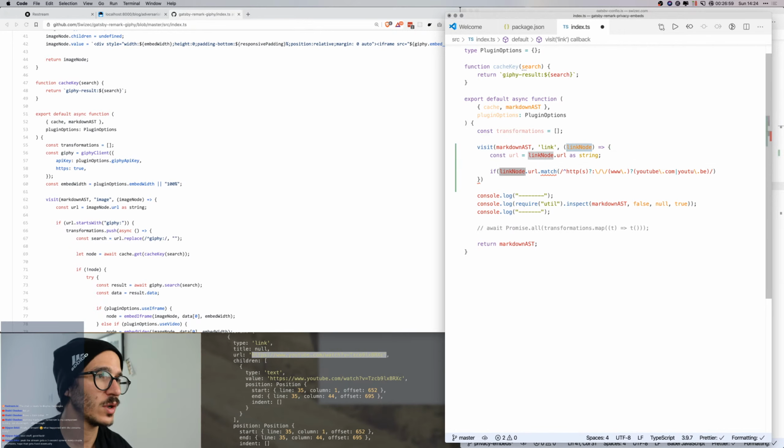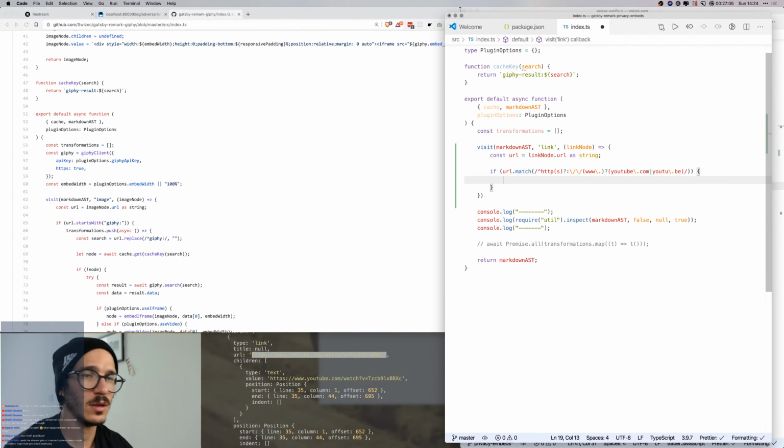So if the URL matches our YouTube link, like that, then we are going to transform this node into an image node and replace the URL with what we get from the API.